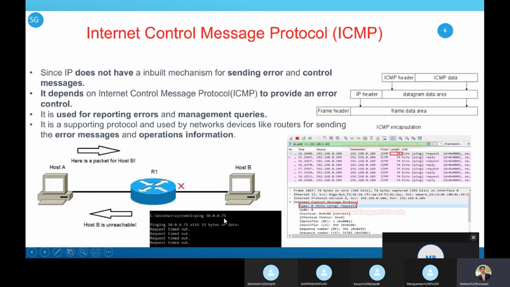What is an error? Suppose you ping a specific IP address and get a request timed out. So this particular system is not available. What does it mean? It means ICMP provides error control, used for reporting errors and management queries, sending errors and control messages. The ICMP protocol sends the request to find whether the system is up or down, available or not available. Suppose host A sends a packet to B, and if it is not reachable, for example the interface goes down, we can check by pinging this IP address and see it is not reachable. That is ICMP working.